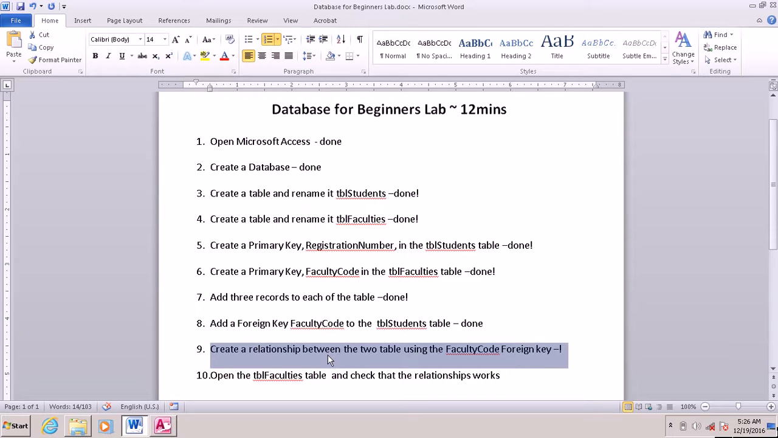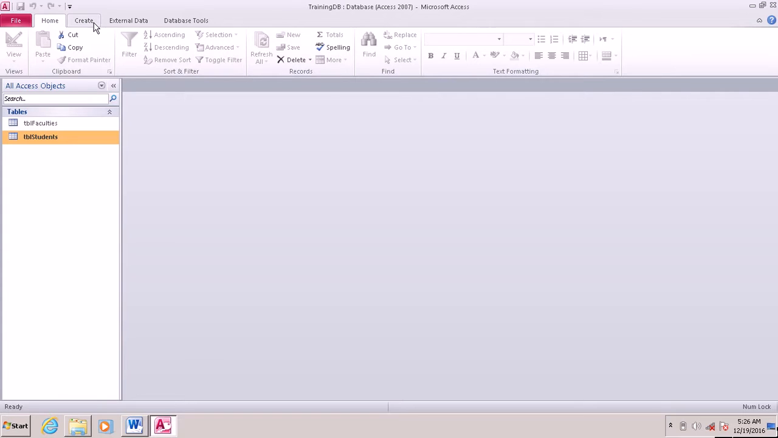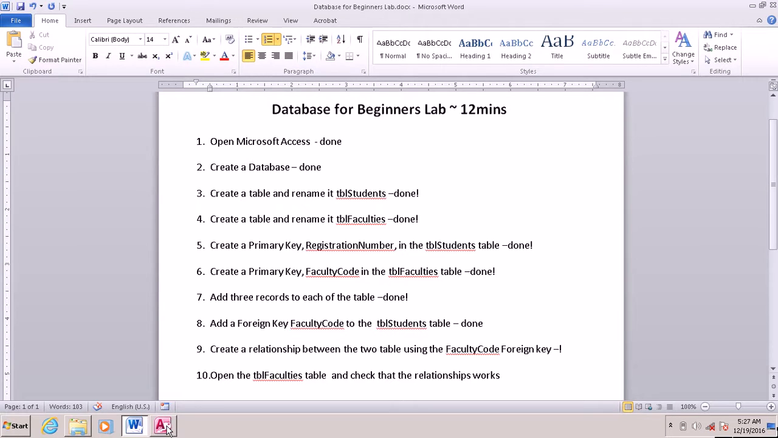Number 9, we are going to create a relationship between the two tables using the faculty code foreign key. Now you really need to pay attention to this. It's really very important because that is the key to understanding databases or relational database. So now we have two tables. They are not related in any way except we have created a foreign key in one, but that doesn't mean that they are related. So we are going to create a relationship between these two tables.